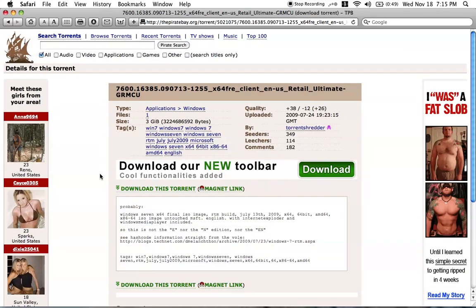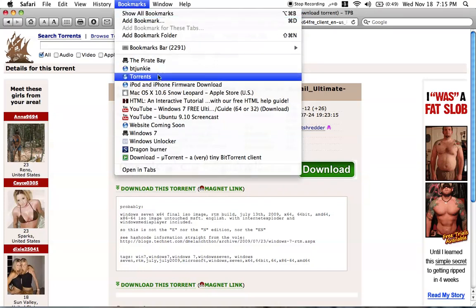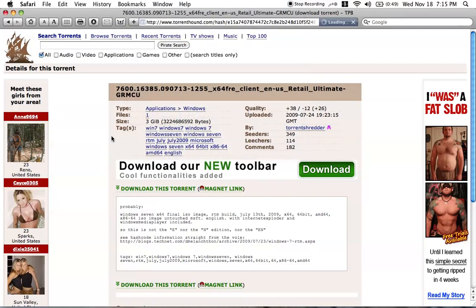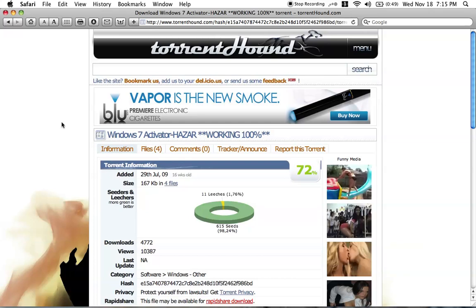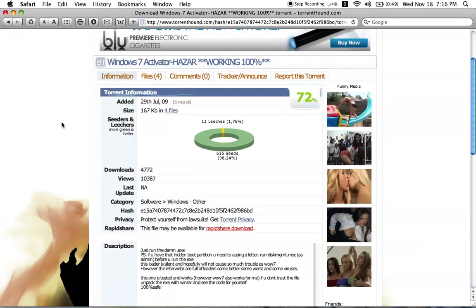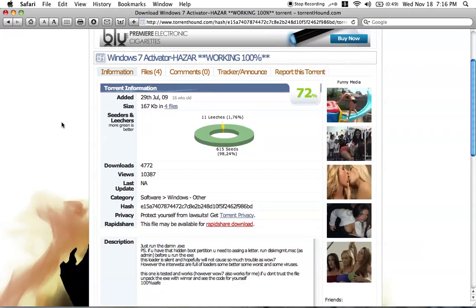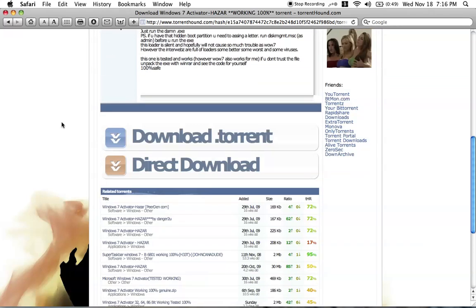One thing about this one is it might come unlocked, it might not. It came unlocked for me, but not for my friend. So I'm going to show you a neat little tool that will help you unlock it. This was also going to be in the description. It is going to be called Windows 7 Activator. You type this in. It's going to be pretty self-explanatory when you open it up. It should do everything for you.